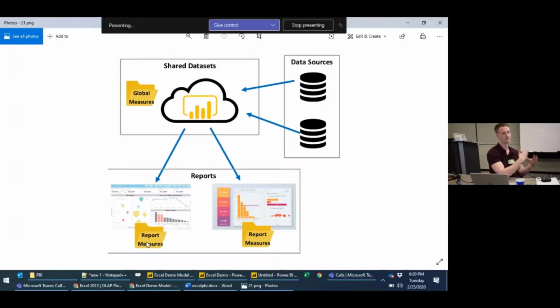Because once we have these in the report, they're disconnected from our model. The next analyst who comes and creates their own report could have a slightly different DAX. We don't want to have to be emailing DAX or measures across to people. We can keep these in global measures. People will have access to them and not have to worry about how they're calculated.